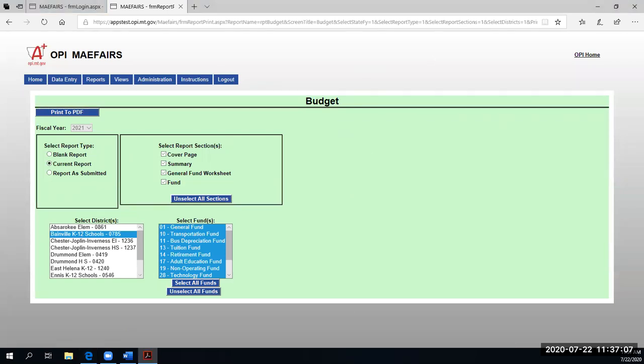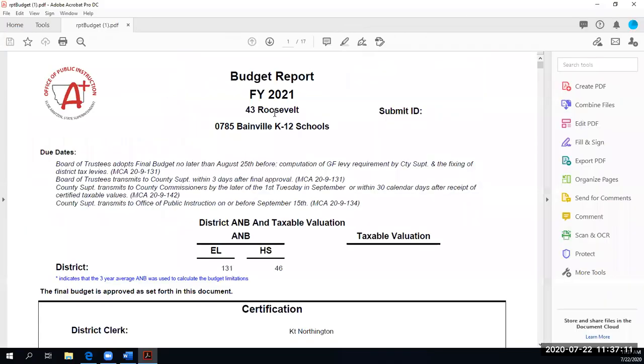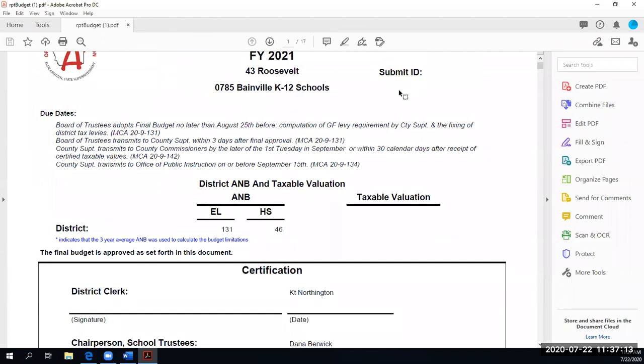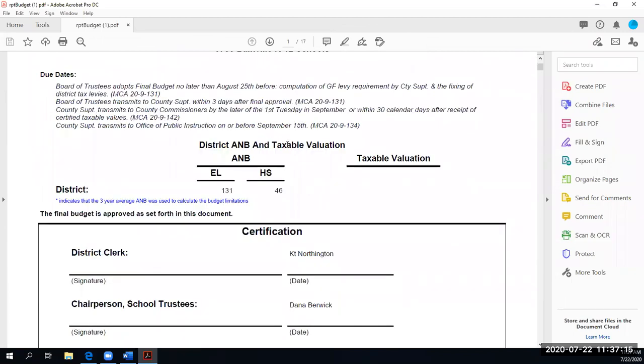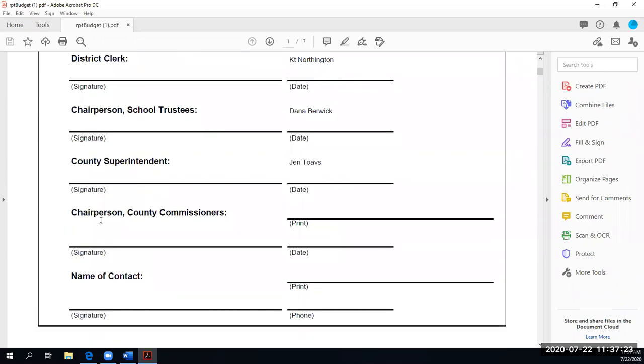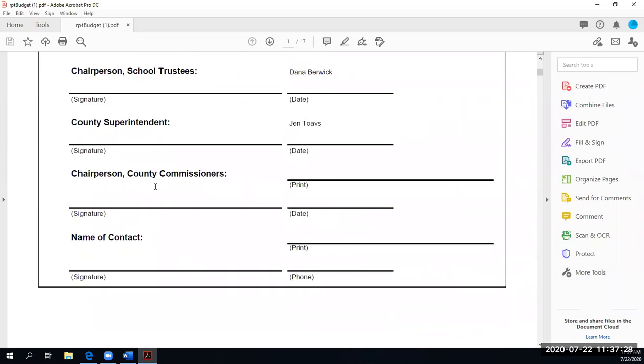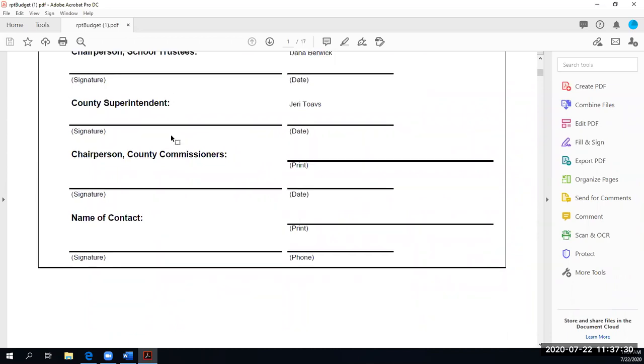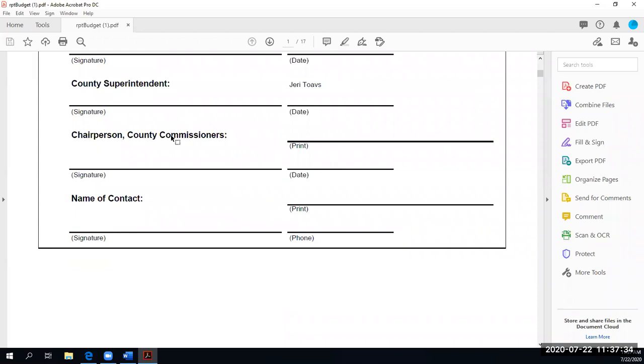Oh, that's great. So here then is your budget cover sheet. And on this list, again, you'll need your submit ID and your taxable valuation. Here's your clerk, which is you, chairperson, your superintendent, and then your county commissioner. All these signatures will need to be on this cover sheet when it gets submitted to the OPI.